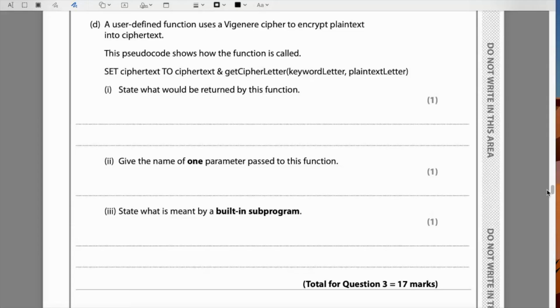D. A user-defined function uses a Vigenère cipher to encrypt plain text into ciphertext. The pseudocode shows how the function is called. And then you've got the pseudocode set ciphertext to ciphertext, etc. there. State what would be returned by this function. What will be returned is cipher letter.